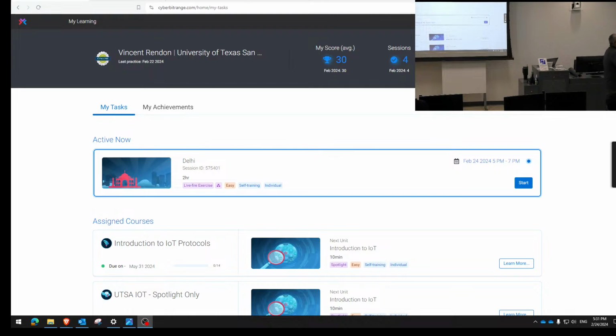So we've got 3 levels. The first level is spotlights. That is an on-demand asynchronous training that you can take both here and at home. Level 2 are the labs. The labs are interactive, where they'll give you an exercise to complete. You'll fire it up in a virtual machine. It's in a web browser.